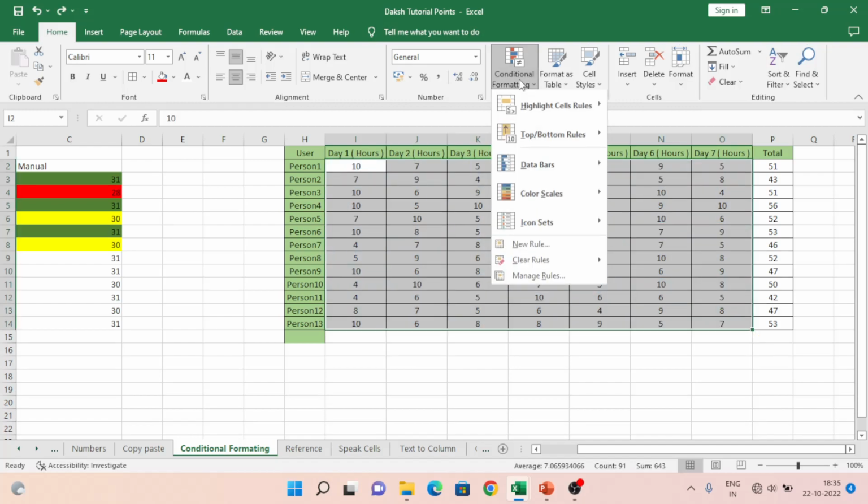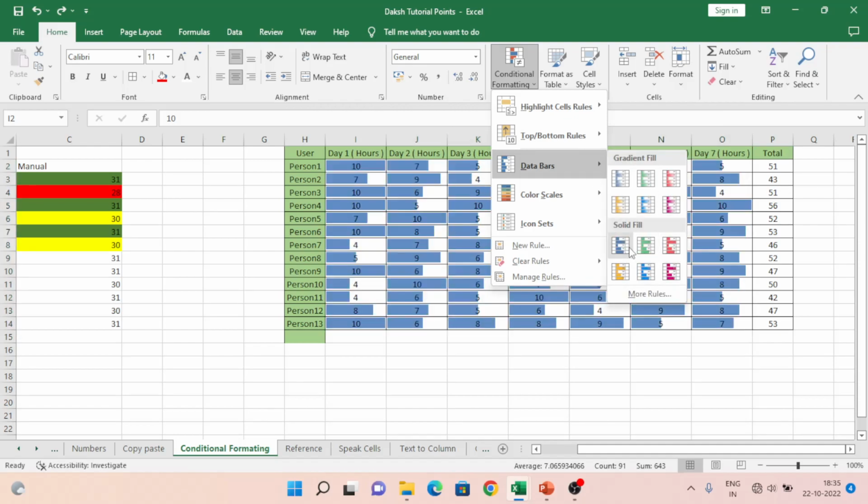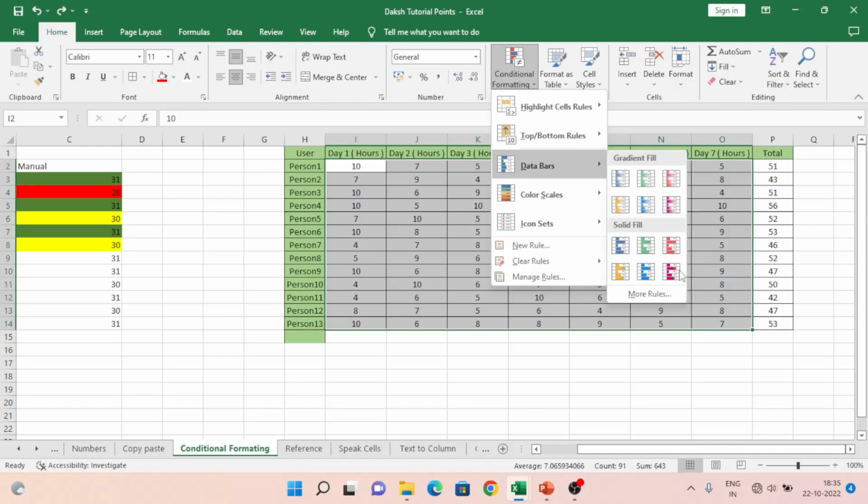Now again we will see in data bar we have more colors, right? So all these colors, based on our need, we can apply.